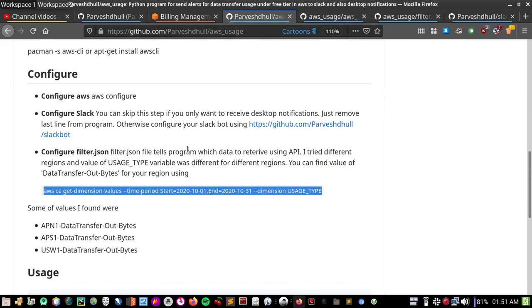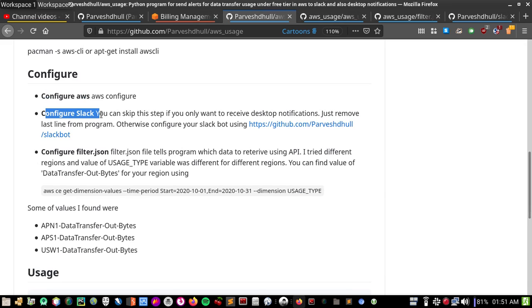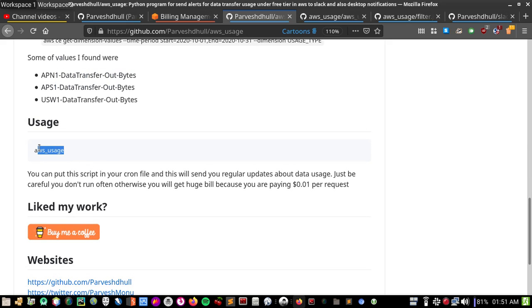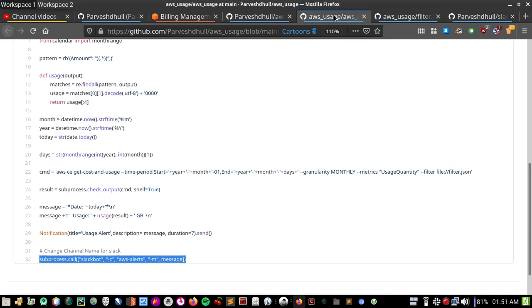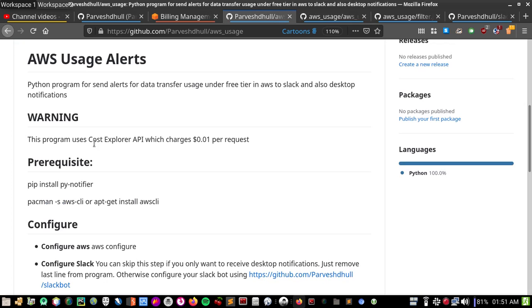So after configuring AWS, configuring Slack, and configuring that one keyword I was telling about for filter.json, you can easily run this command, and you will get notifications for your free tier usage on your Slack channel. And one important thing, here you can see the channel is AWS alerts. Slackbot will show errors if this channel doesn't exist, so you can change the name according to your channel where you want to receive alerts. So that's, I think, covered all. And make sure you don't use that often, otherwise there will be a huge bill.